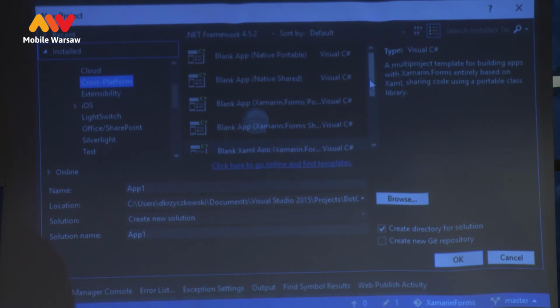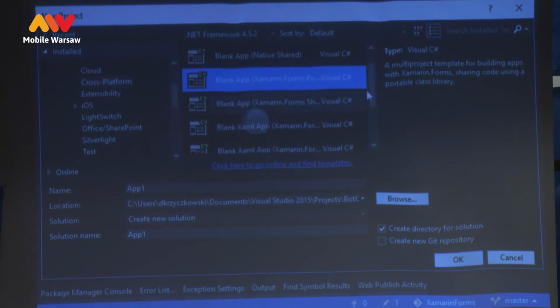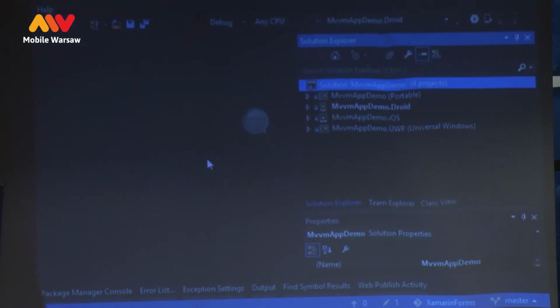As you can see, you can select Xamarin Forms. This is the Xamarin Forms shared project. Here is the shared project. So that's the first approach. But you can also select Xamarin Forms Portable, so portable class library. Once I select this project, because as I said, I prefer portable class libraries, it will create such structure in Visual Studio.